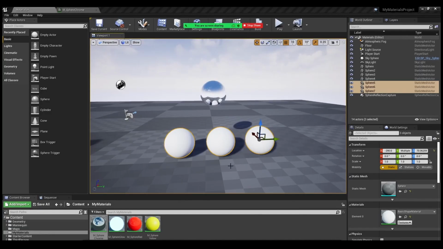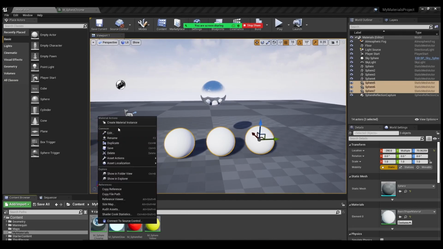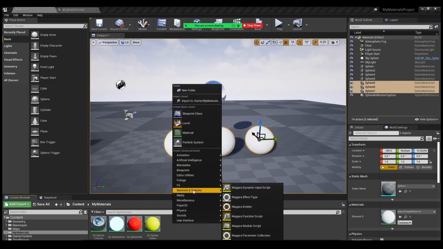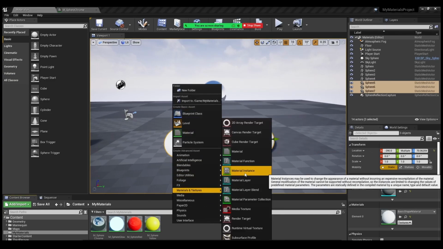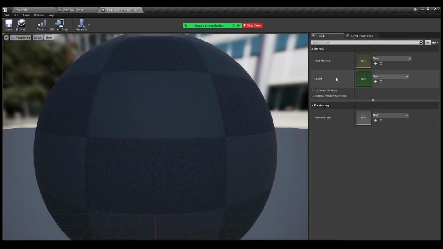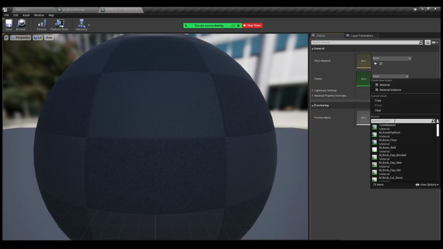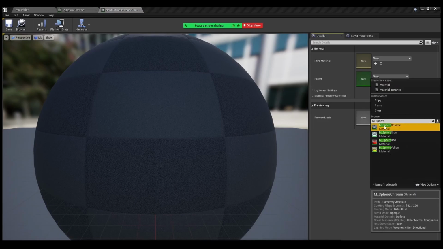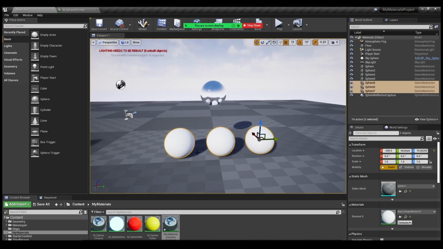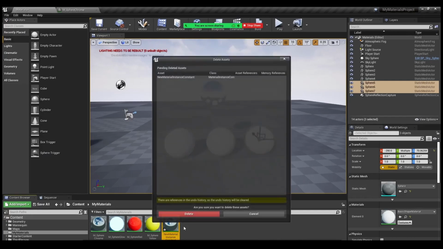So I'm going to create a material instance. How? Simple: right click, create material instance, or you can right click here in the content browser, go to material and textures, material instance. You can double click, and it will ask for your parent material. I can search for m_sphere chrome. Either way is fine.